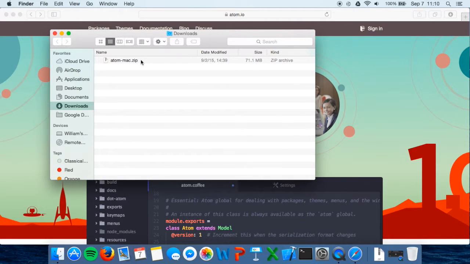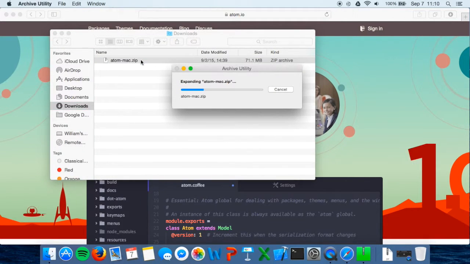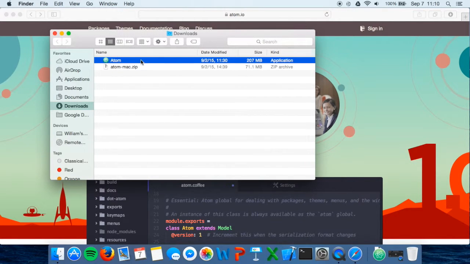So Macintosh comes pre-installed with Archive Utility, which automatically decompresses files. I think Windows has something similar to this. And so all you really need to do to decompress this is to double click on it. And as you can see, it automatically starts going and expanding it. And there you go. Now you have the application.